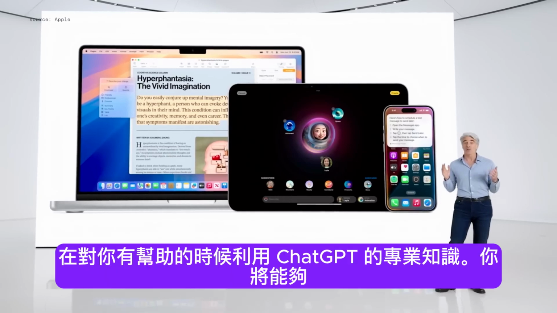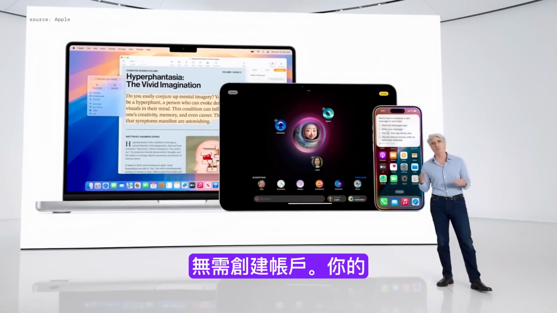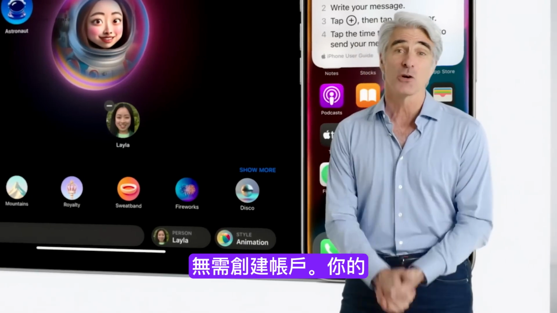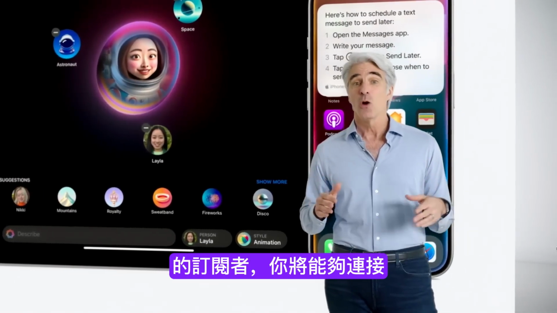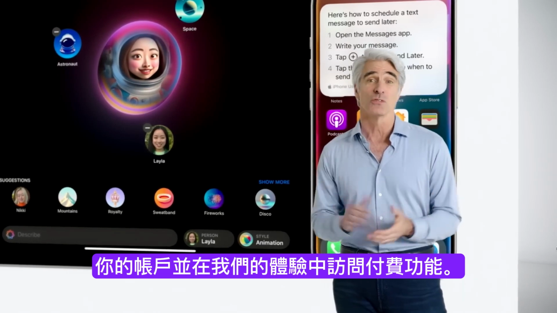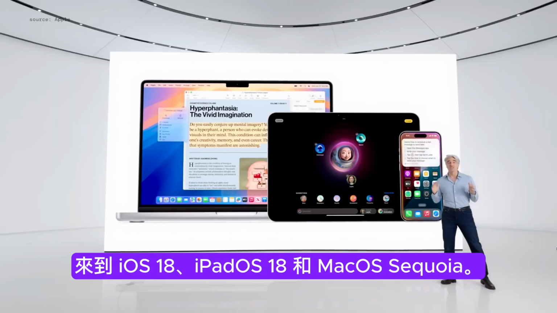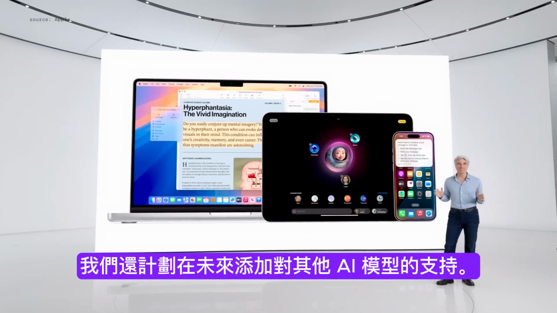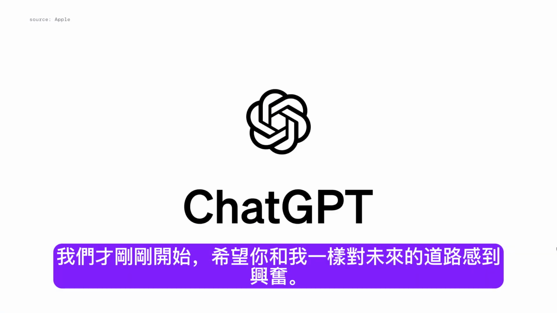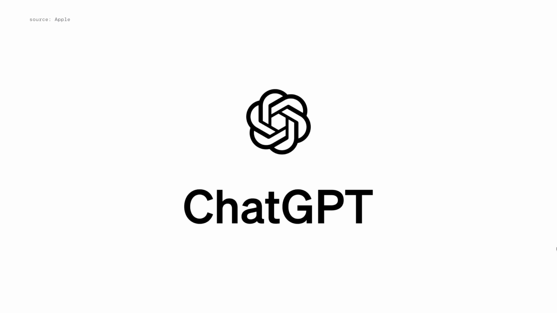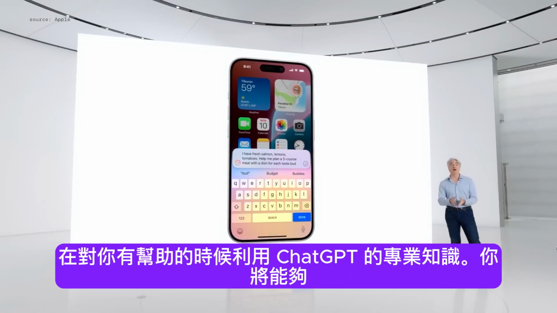Still, there are other artificial intelligence tools available that can be useful for tasks that draw on broad world knowledge or offer specialized domain expertise. We want you to be able to use these external models without having to jump between different tools. So we're integrating them right into your experiences. And we're starting out with the best of these, the pioneer and market leader ChatGPT from OpenAI, powered by GPT-4o. So Siri can tap into ChatGPT's expertise when it might be helpful for you.